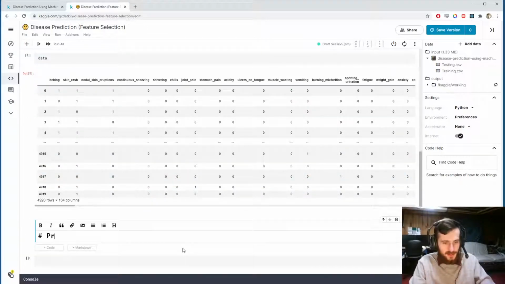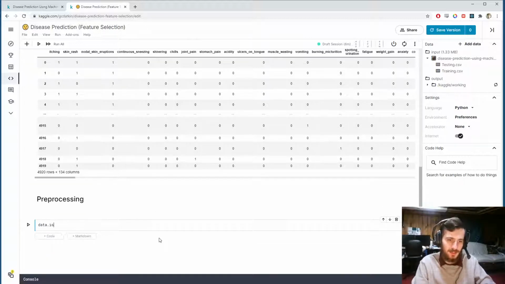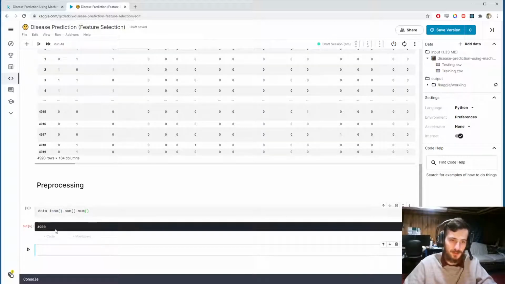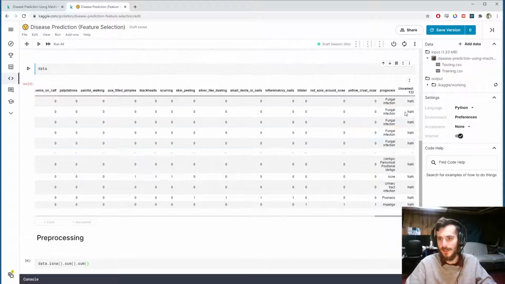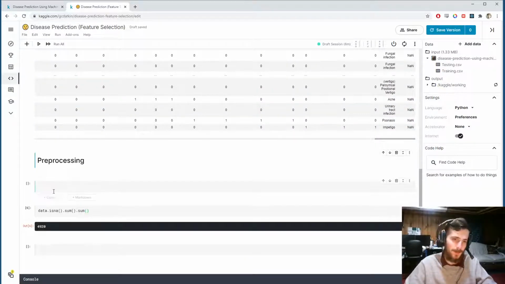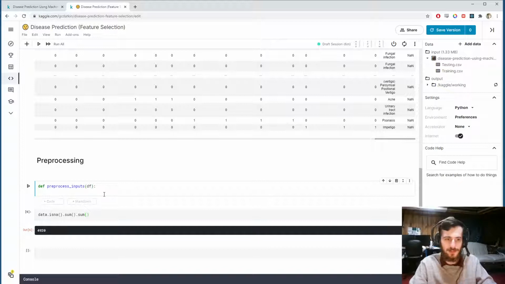So let's start pre-processing. I'd also like to point out that if we take data and check how many missing values it has by summing over the isna matrix twice, we should get, well actually we have 4,920, which corresponds to the total number of rows, and that's just because we have this column of missing values at the end. So I'm going to create a function called preprocess_inputs. So we really don't have to pre-process much. All this is going to do is remove that column and then split the data frame into our 4 sets.